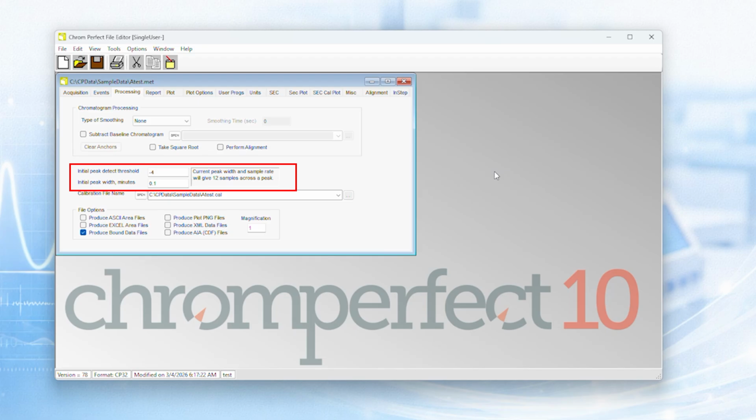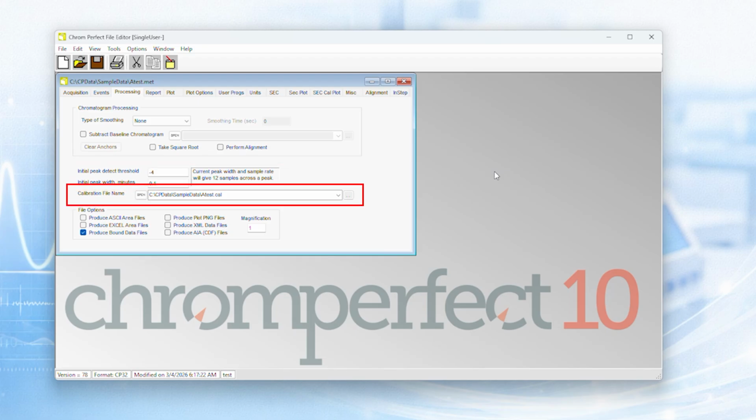However, processing settings do not change raw data. If these settings are incorrect, you do not rerun the sample. You reprocess the existing data file. You may also see a linked calibration file referenced on the Processing tab. The calibration file defines component names, retention windows, response factors, and calibration curves used for quantitation.